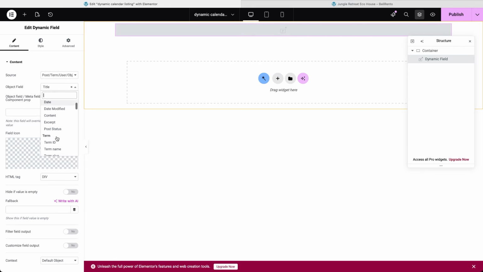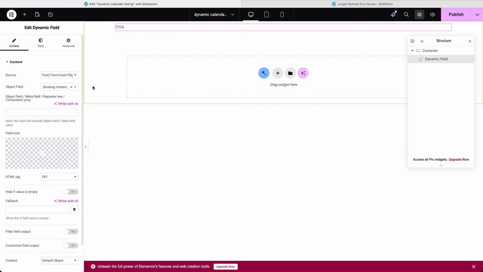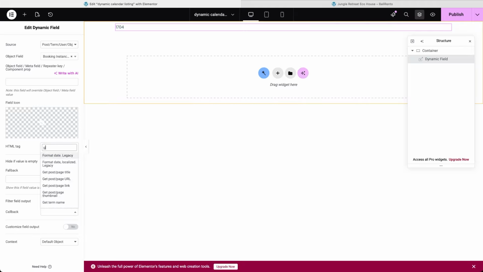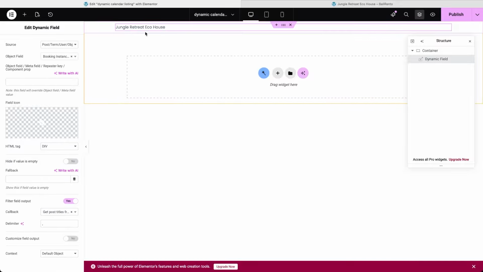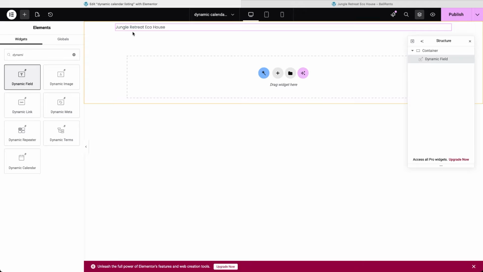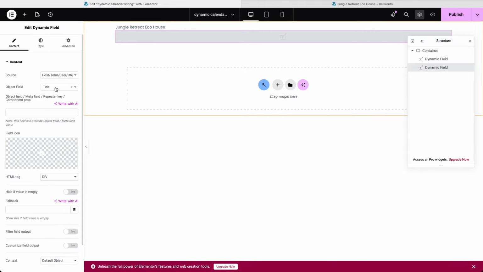So I'll drag in a dynamic field widget and, as its source, I'll pick post term user object data. Among the object field options, there are JetBooking core sources and database columns, so I choose Booking Instance ID, which, as you remember, we set to be passed via the form. Now this ID needs to be turned into a title. For that, I'll enable the Filter Field Output toggle and, as a callback, choose Get Post Titles from IDs. That gives us the item title at the top of each calendar card. Similarly, we can show other booking data like dates and time. In another dynamic field, choose the same source and set object field to check-in date.